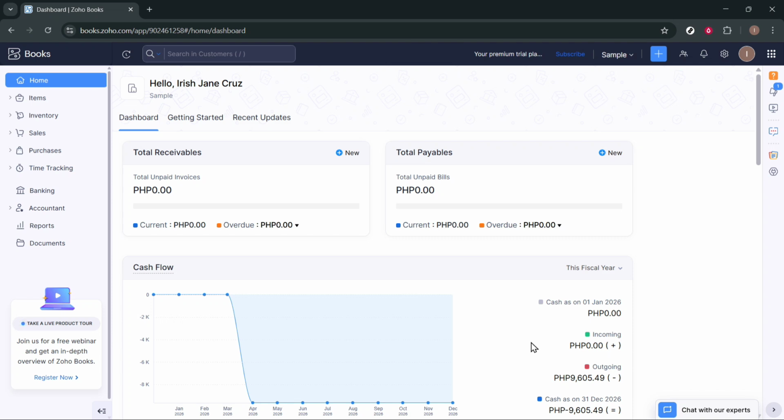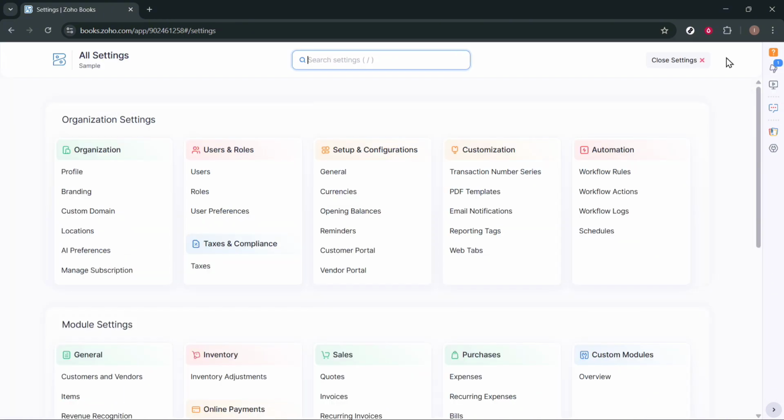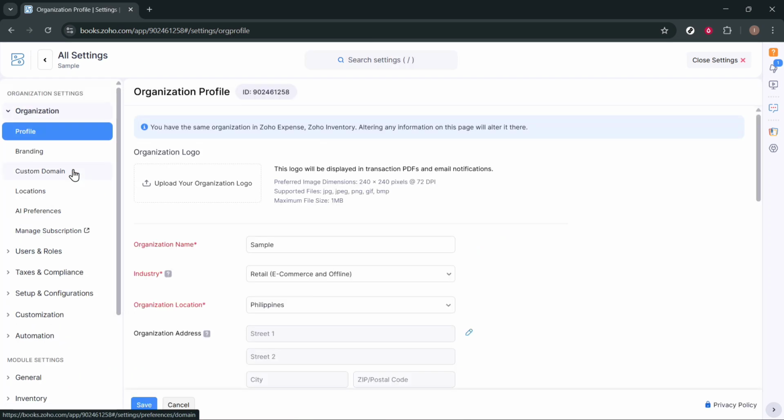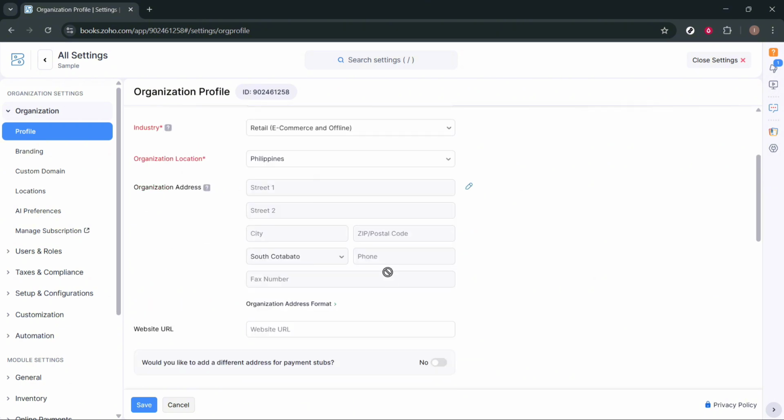So from your Zoho Books dashboard, go ahead and hover your mouse to the top right and then click on Settings. From here, go ahead and click on your profile under Organization and then update your primary email address under Contact Details and save.